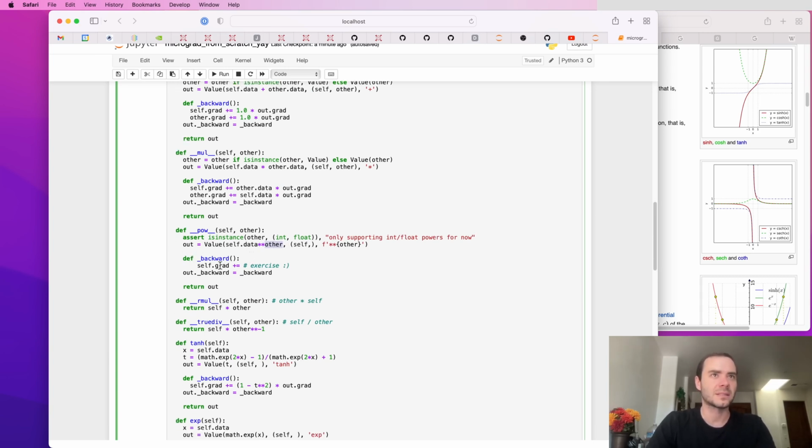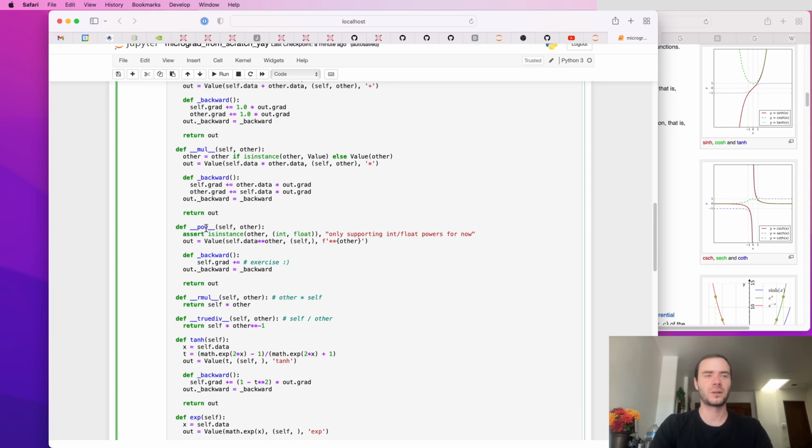And then this is the backward stub. And this is the fun part, which is what is the chain rule expression here for backpropagating through the power function, where the power is to the power of some kind of a constant. So this is the exercise, and maybe pause the video here and see if you can figure it out yourself as to what we should put here.